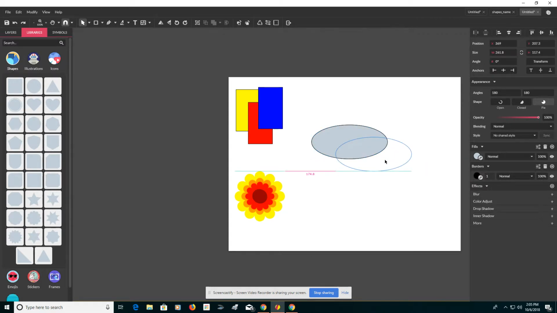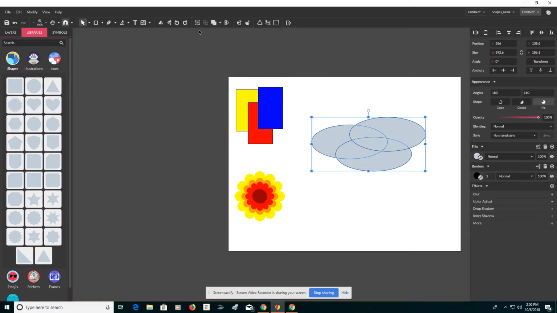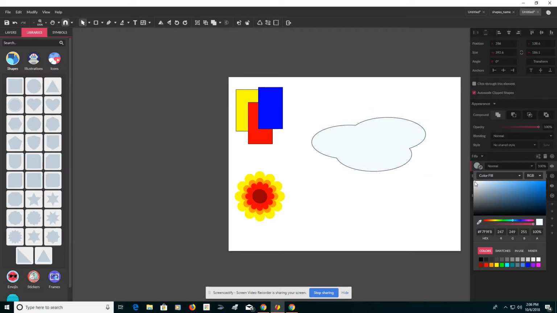So what we're going to do is copy paste, copy paste. Now it's important that you tell your kids, do not group the objects if you are going to use the compound shape tools, because they won't work. So you can see now we have the 3 outlines as 3 different objects. And we're going to choose the first one, union. And there you can see that we have something that looks like a cloud.